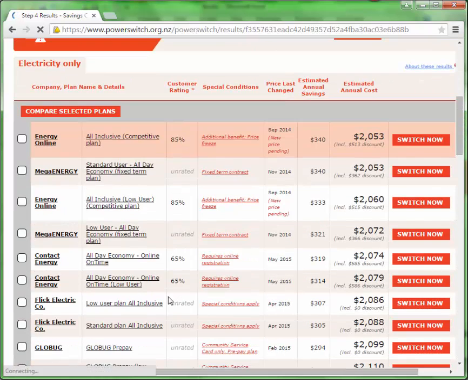And look at the results. I know enough that I'm not in the low user plan, so I'm not going to select them, but we can compare up to 4 different prices. So I'm going to click ones near the top, Energy Online, Mega Energy. These are low user plans. Not interested in a low user one. Others might be, but not me. And this one. So in this case I'm only going to select 3 plans. Click on Compare Selected Plans.